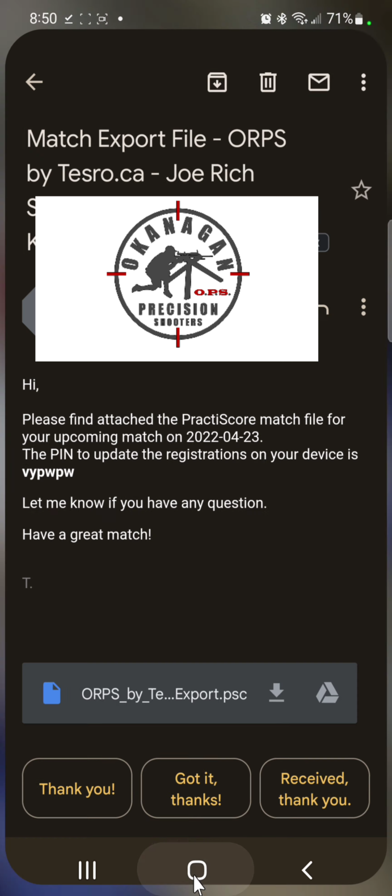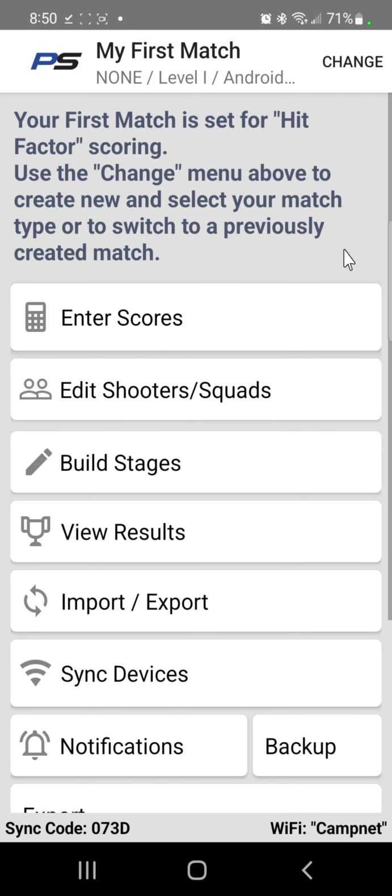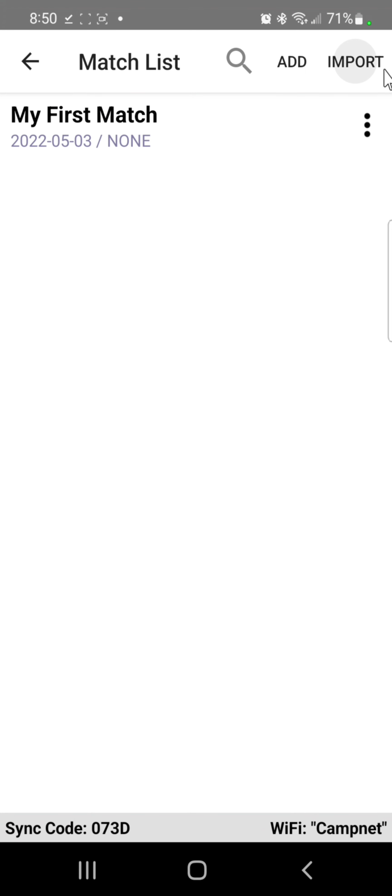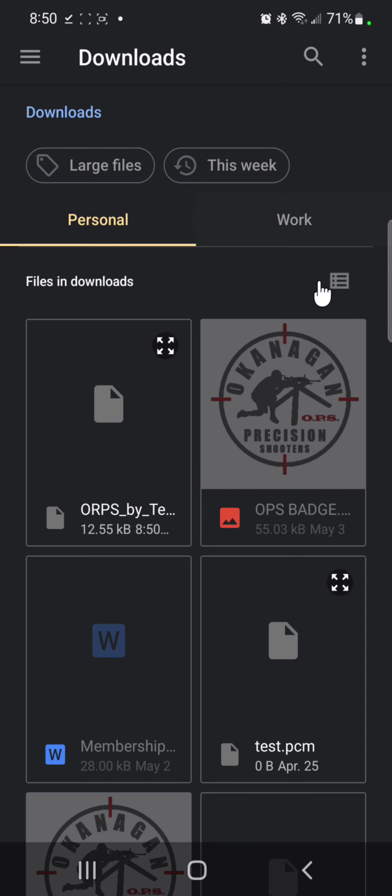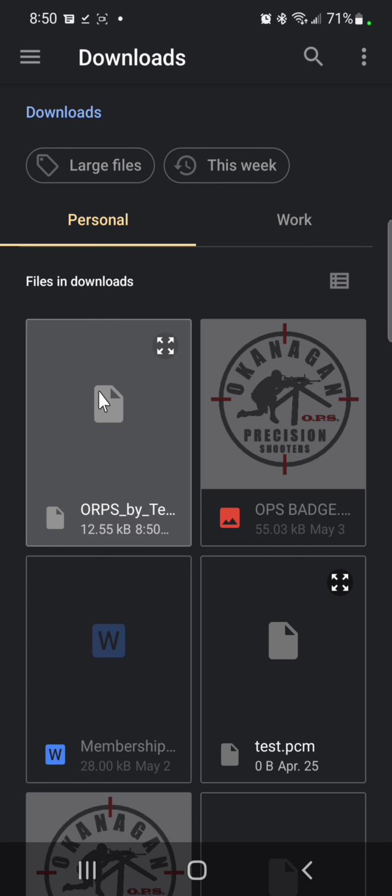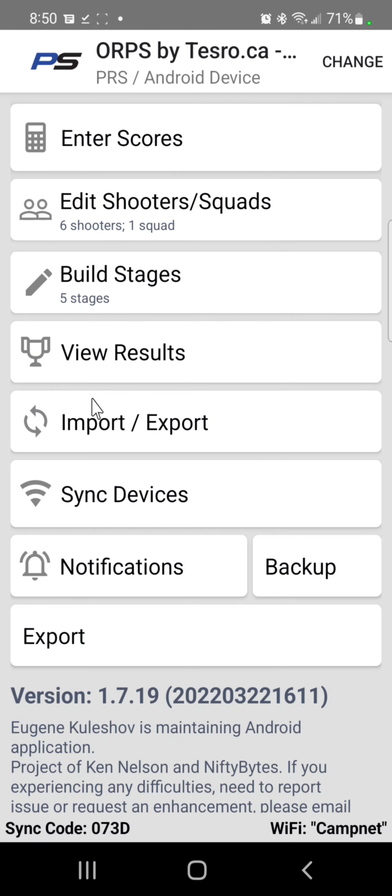And then you're going to want to go back to Practiscore and go up to the match and select change and then import. Then you're going to have to navigate through your device, likely, to find the file. Mine just happens to be right here. I'll open the file by double clicking it, and it pulls it into Practiscore. So you can see I got 6 shooters and 1 squad, but those will be the shooters that were registered at the time that the file was created and sent to me.